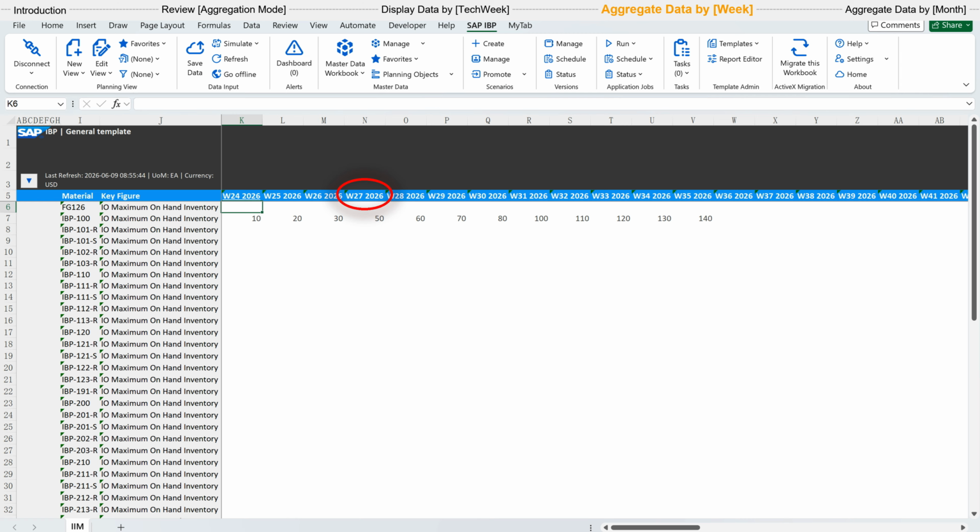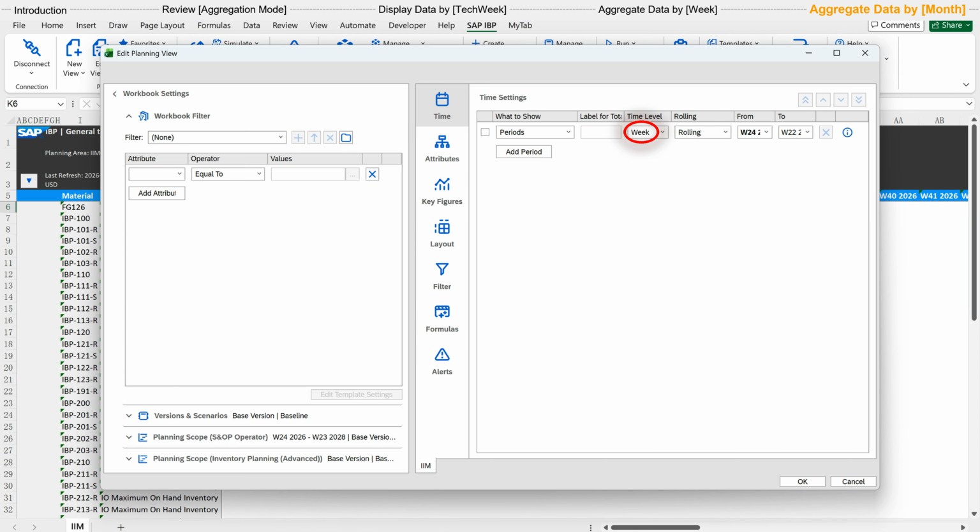Next, click Edit View again to aggregate the data to a higher time level. After clicking Edit View again, the Edit Planning View window opens and the time level field shows Week. Click the Time Level dropdown. After opening the Time Level dropdown, select Month. This changes the display from weekly period buckets to monthly period buckets.